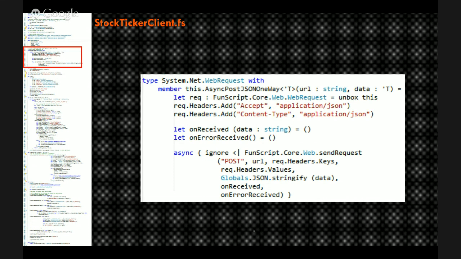So the async post JSON one way is just to prove how you can use the async workflow in FunScript, and it's going to be converted for you into JavaScript.